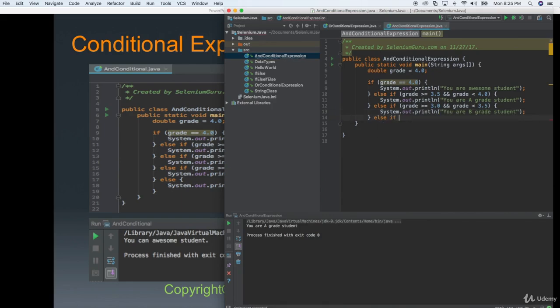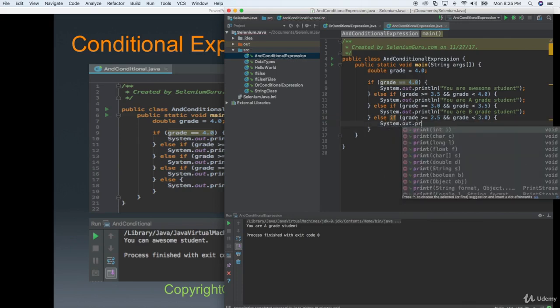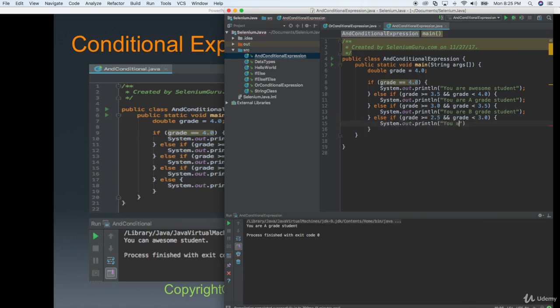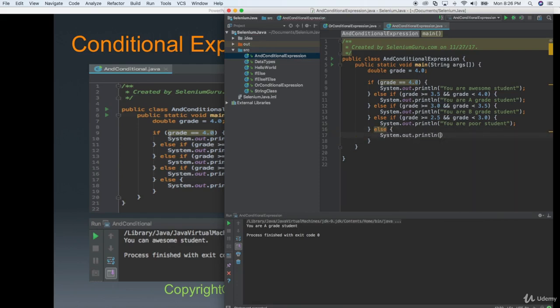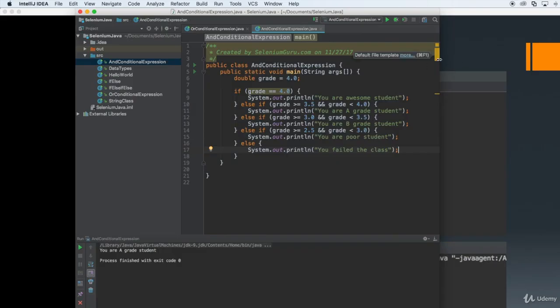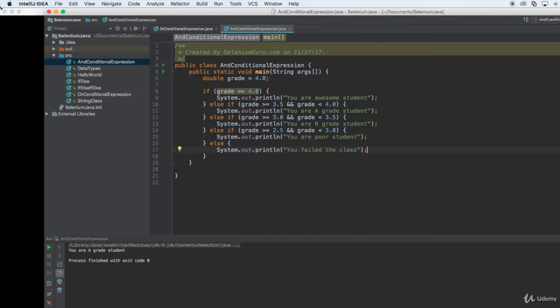Else if, let's say that grade is greater than 2.5, and grade is less than 3.0. Let's say you are poor student. So let's say else, System.out.println, going to print out you failed the class. So it loads it back again.